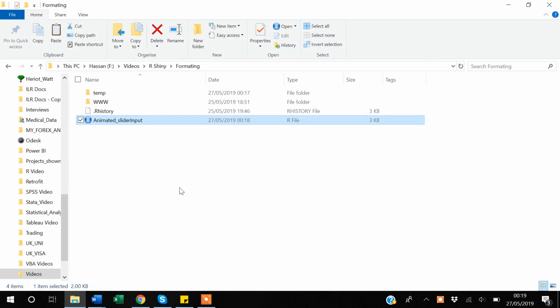Hello guys, my name is Khan, and in today's video I will talk about how you can format your Shiny dashboard. This is a brief overview about how you can format the look of your Shiny dashboard. I will try to cover as many points as I can, but it will not cover all of them. Probably I will make another video for formatting.